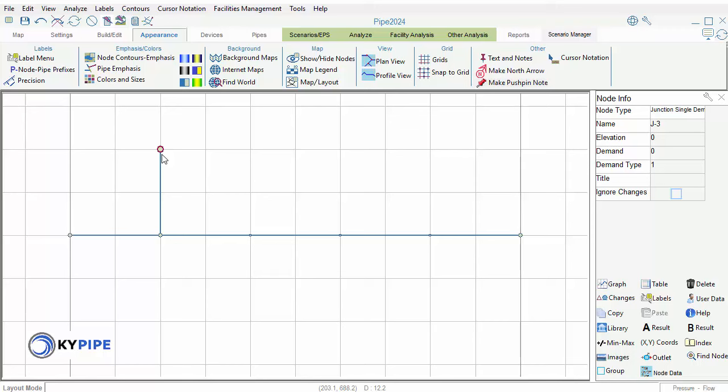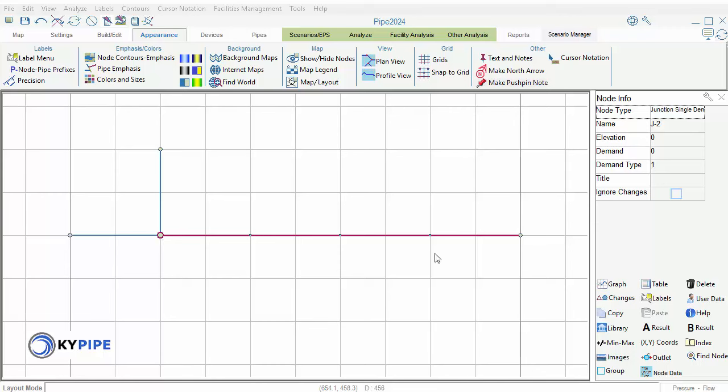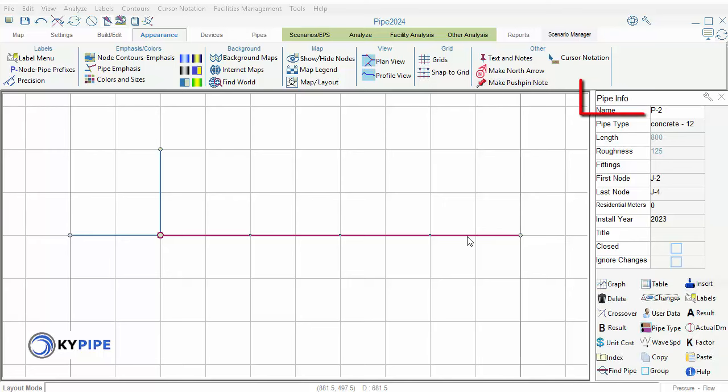To select a pipe or a node, click on the pipe or node. Information appears in the Node Info window or the Pipe Info window. These windows stay pinned to the right-hand border of the kinetic interface and change depending on whether a pipe or a node is selected. To clear the selection, click the Clear Selected Items button.